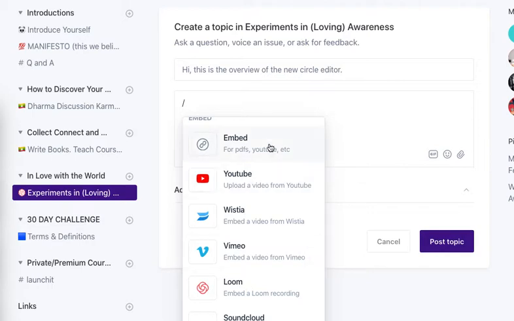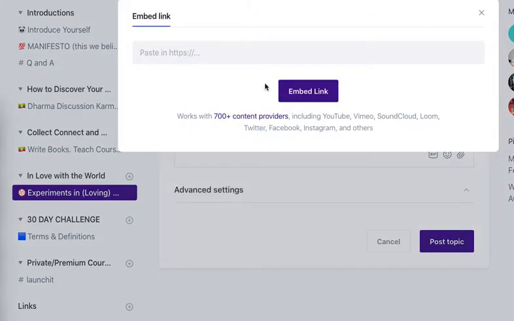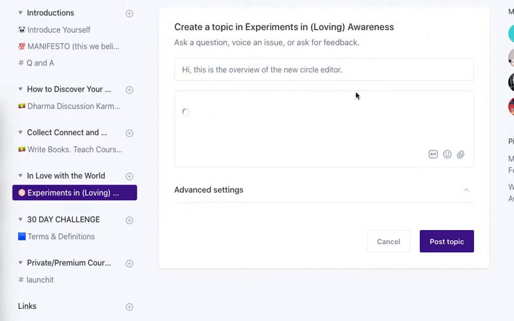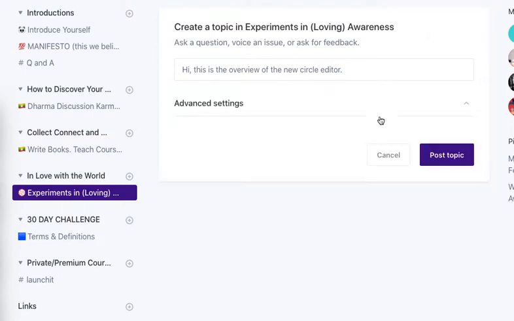Let's try the embed, and I'm going to type in one of my own URLs, partners.mindfulmarketplace.com, which is going to bring up our store, right? So they have 700 plus content providers, which are all part of this oEmbed service.